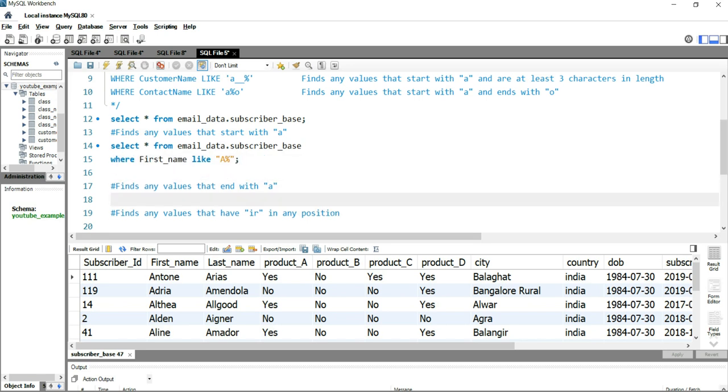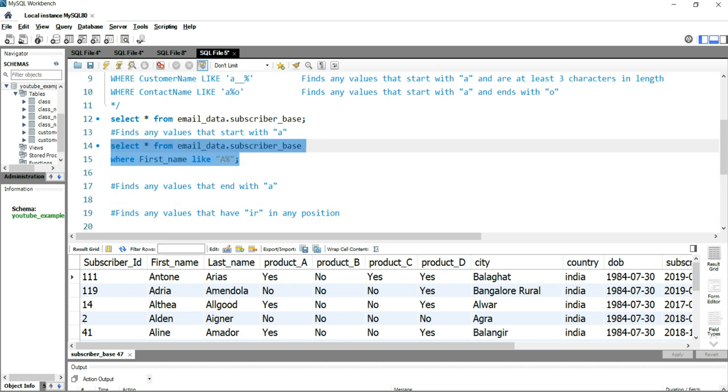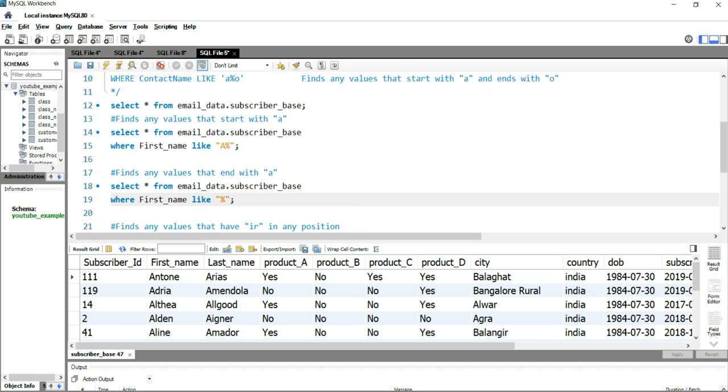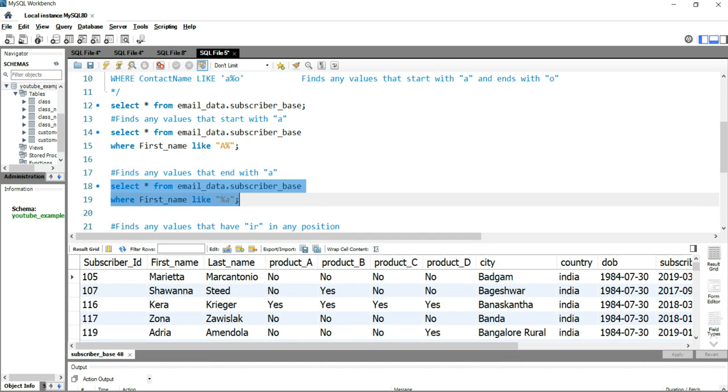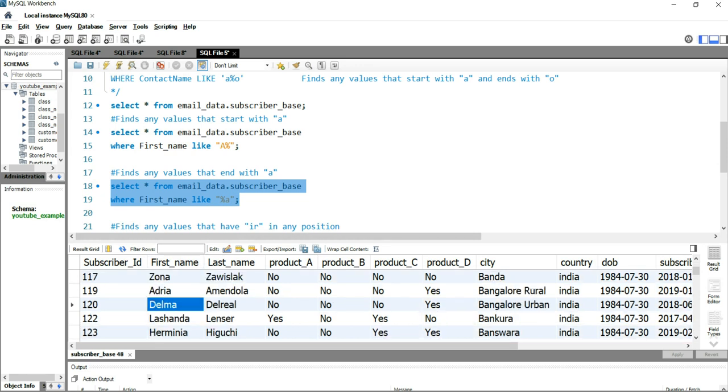Similarly, the second question is to find any value that ends with A. We will use the same query and just change the parameters here by putting the A at the end. Ideally we should use a small a, not the capital letter A. If we run this query, it will provide us all the records where the first name ends with a small a. You can see in the result that all of the records here end with A in the first name.